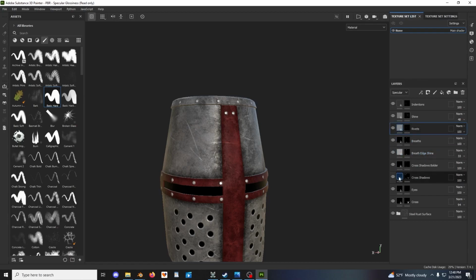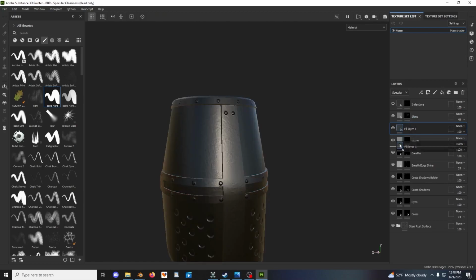So find, where did we put our shininess stuff? Which one? Why can't I find it? Am I dumb? Rivets. It should be called rivets, right? Oh wow, I had it selected. Oh boy.